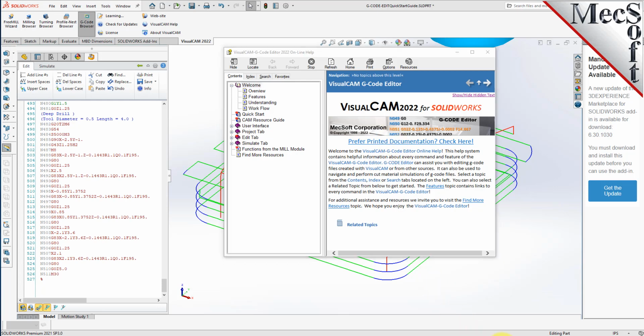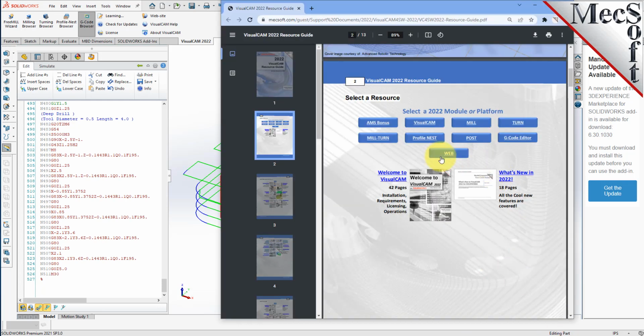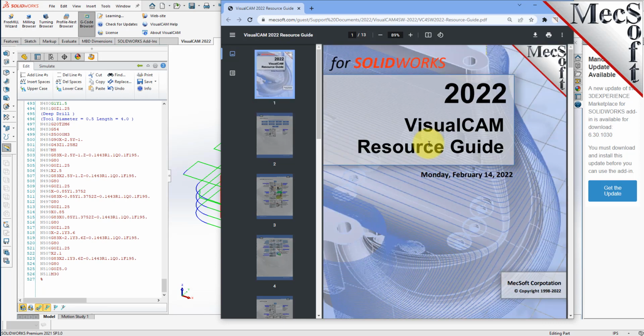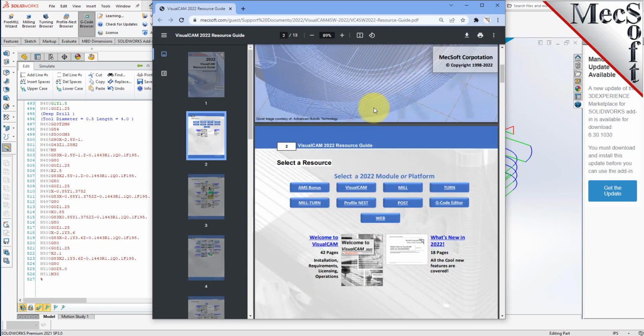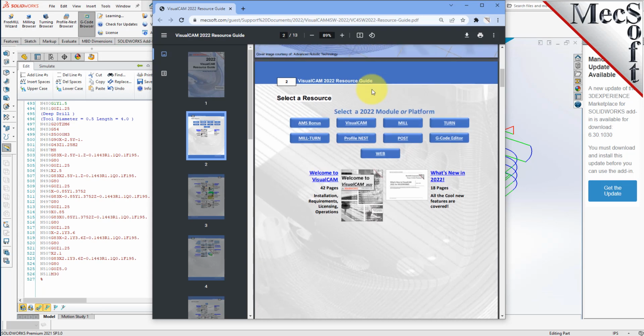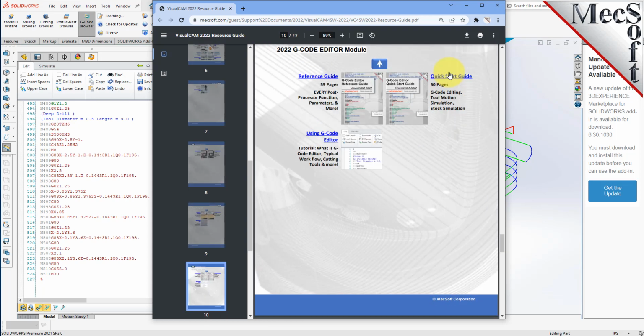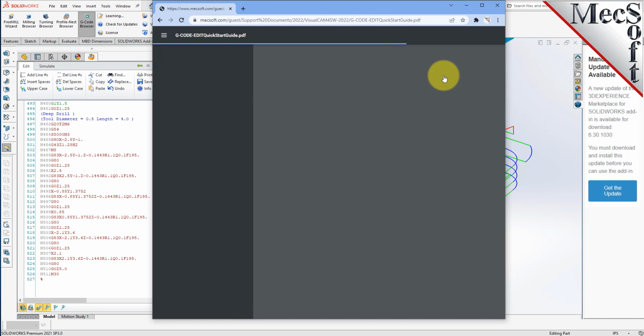and that will load your default browser. Let me drag this over here. What you see is that for this version we have a new resource guide for each CAM platform. You can scroll through that. It's got different sections. We'll go to the G-code editor section, and you'll see all the printed manuals that you can download and print out. Here's the quick start guide that we're looking at now.